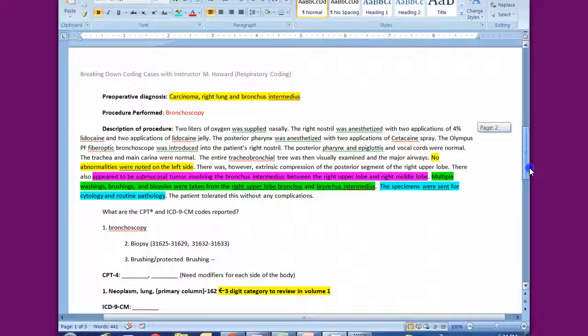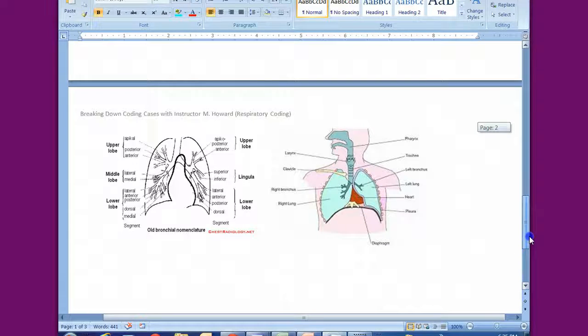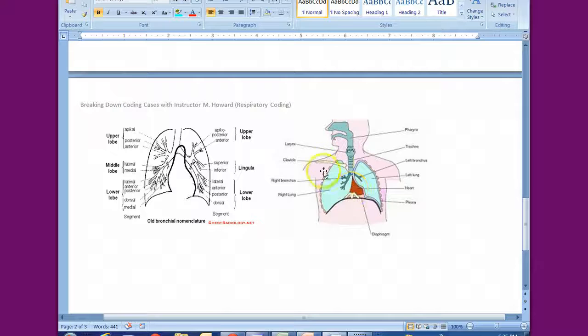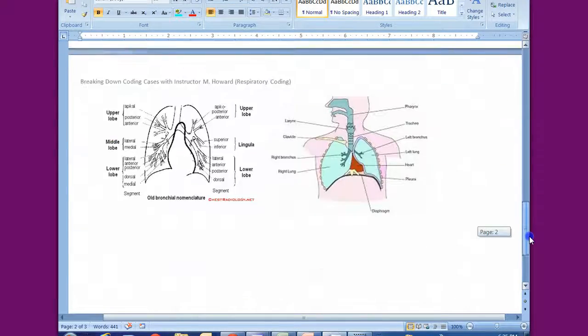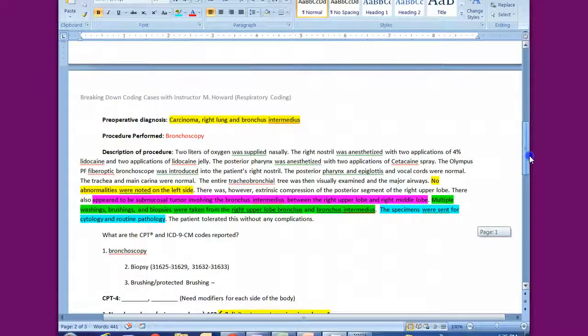Okay, so now we're going to go over to, and then what I did, let me bring this down here. What I have here is I just pasted a couple of images of my respiratory system, and I want to always have this close by me so that I can look at the case, come back and look at the body parts and pinpoint exactly what's going on.